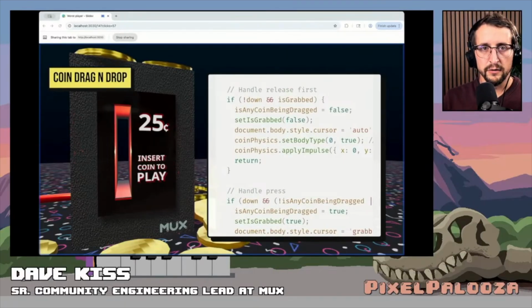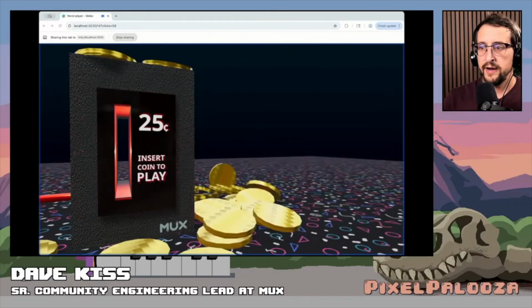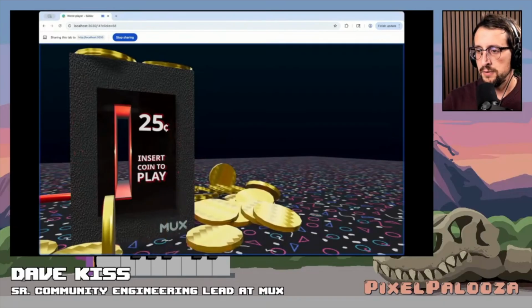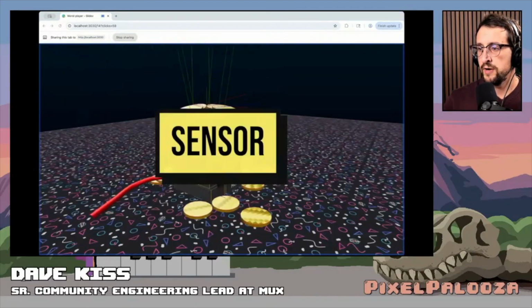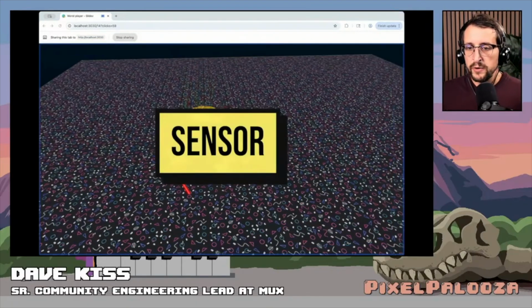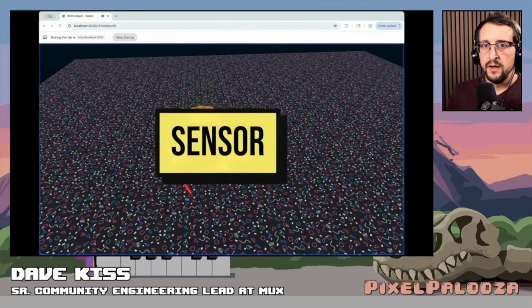Let's continue on here. I'll apply that drag handler, and now we have the ability to pick up a coin and get it into one of those coin slots, which is nice. Sweet, so we're on the right track here. Nothing happens right now when you put these coins into the coin slot. We need to change that now.